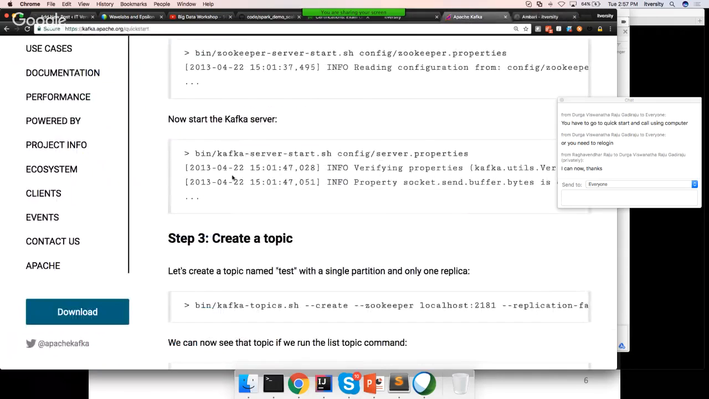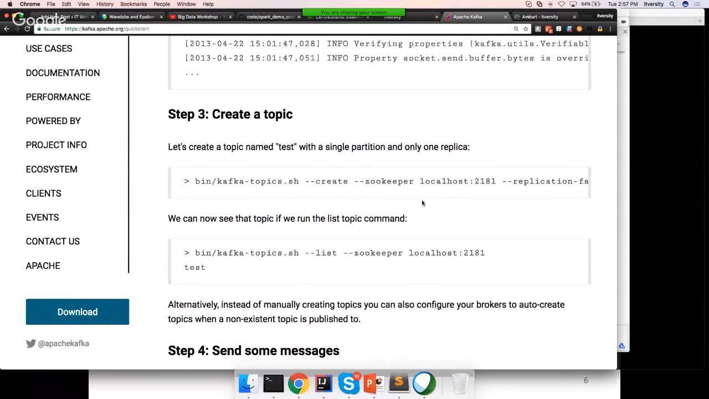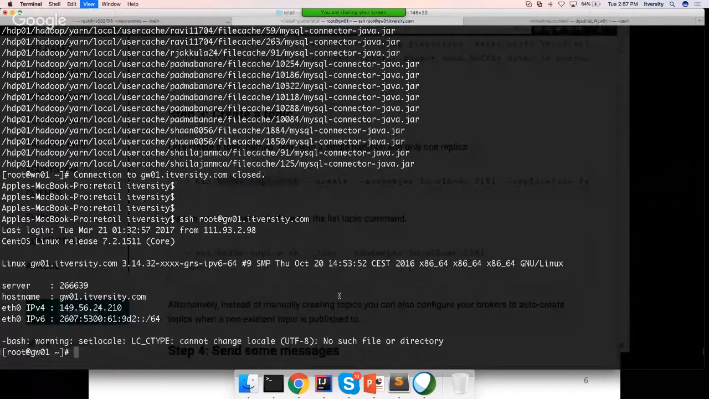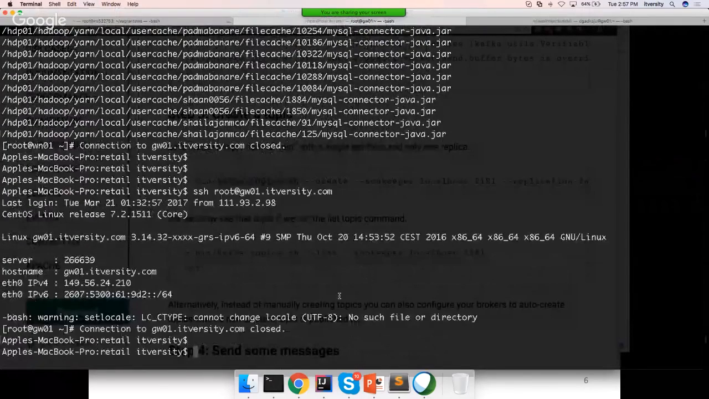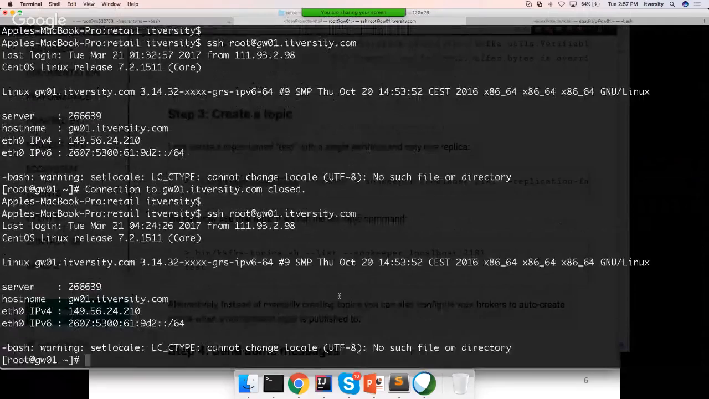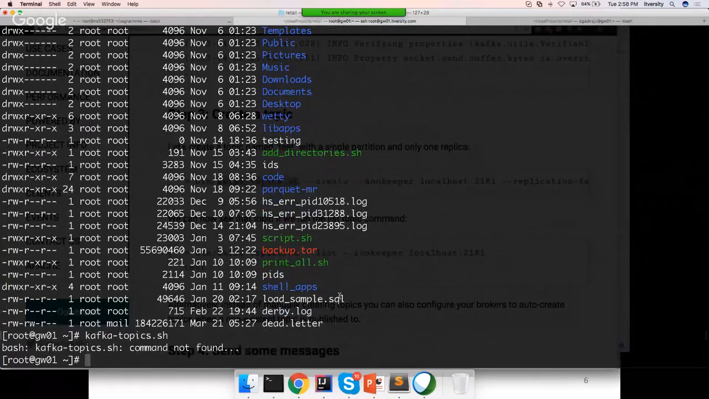So if you are using the lab, forget about step 1 and step 2. Directly you can go with step 3. Okay. So first you need to figure out where this script is. For example, if you log into the lab and run kafka-topics.sh, it's saying command not found because I haven't updated the environment variables.